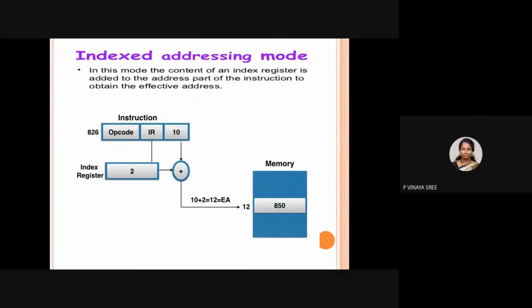Index addressing mode. Concentrate on index addressing mode. In this mode, the contents of the index register are added to the address part of the instruction to obtain the effective address. See here, let us consider we have an array, A of 0, A of 1, and so on.